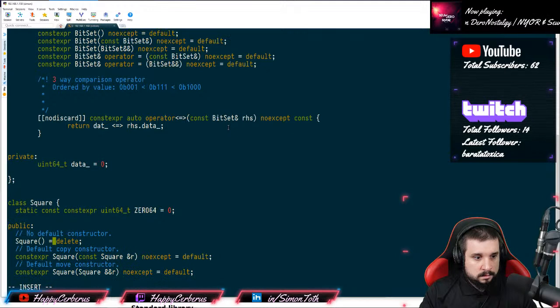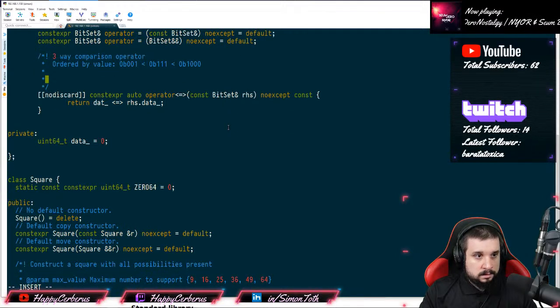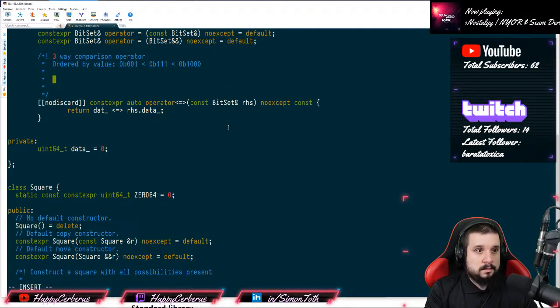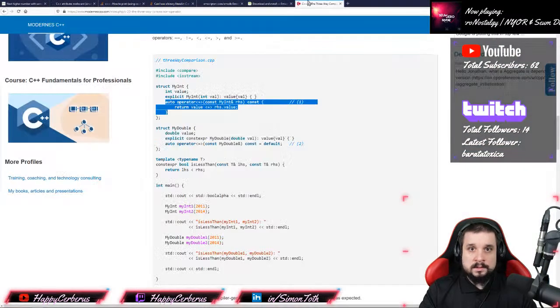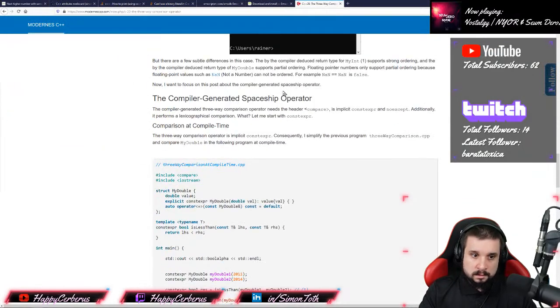And right. Right hand side of the comparison, and return, well, since I'm returning auto, I actually still don't know what the heck this is supposed to return.